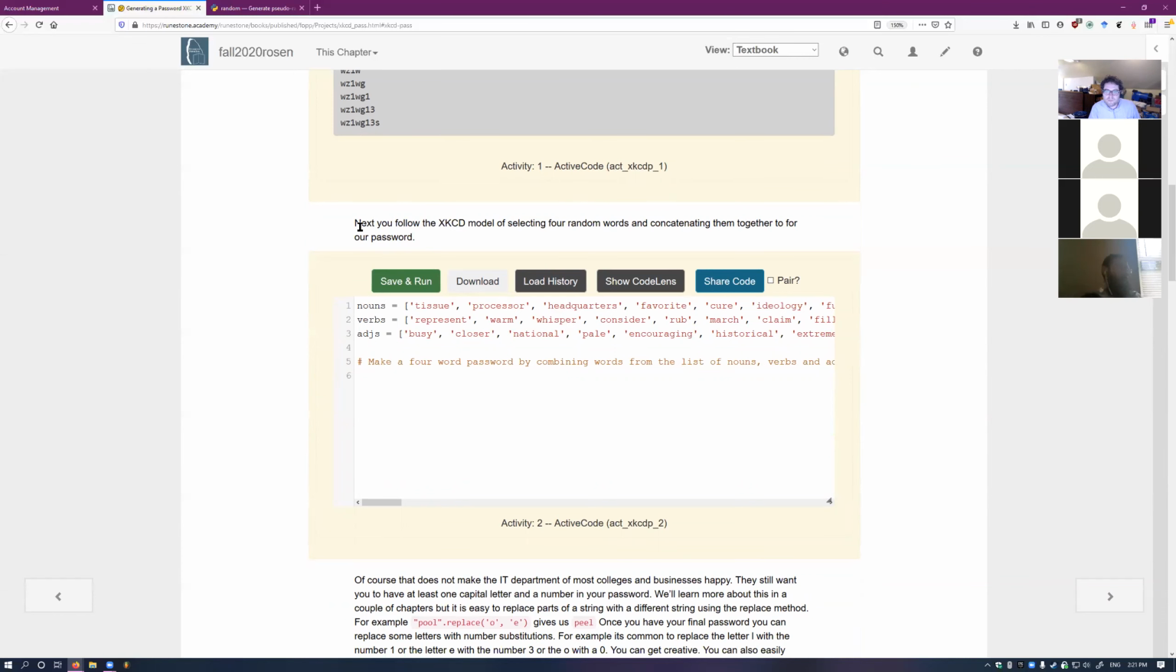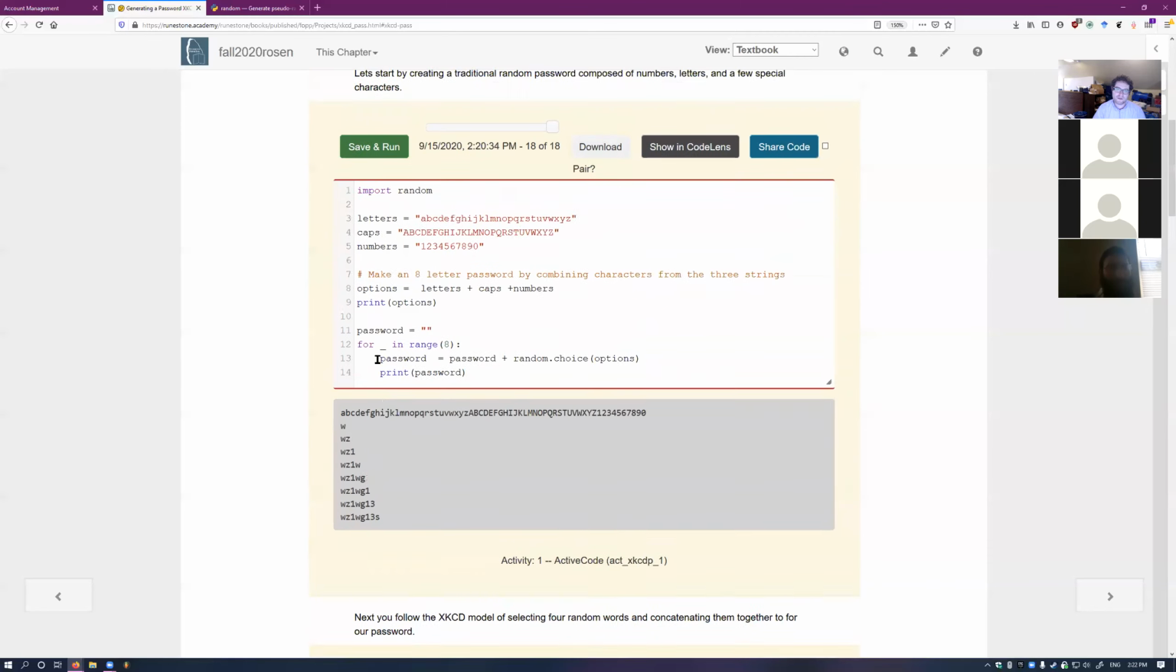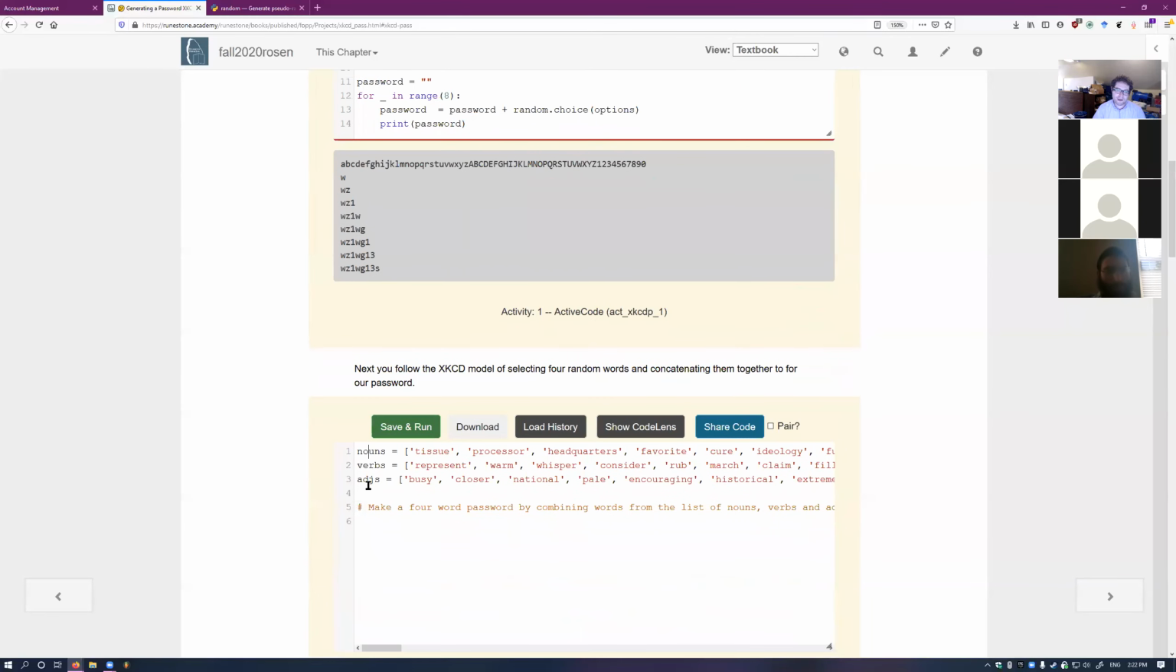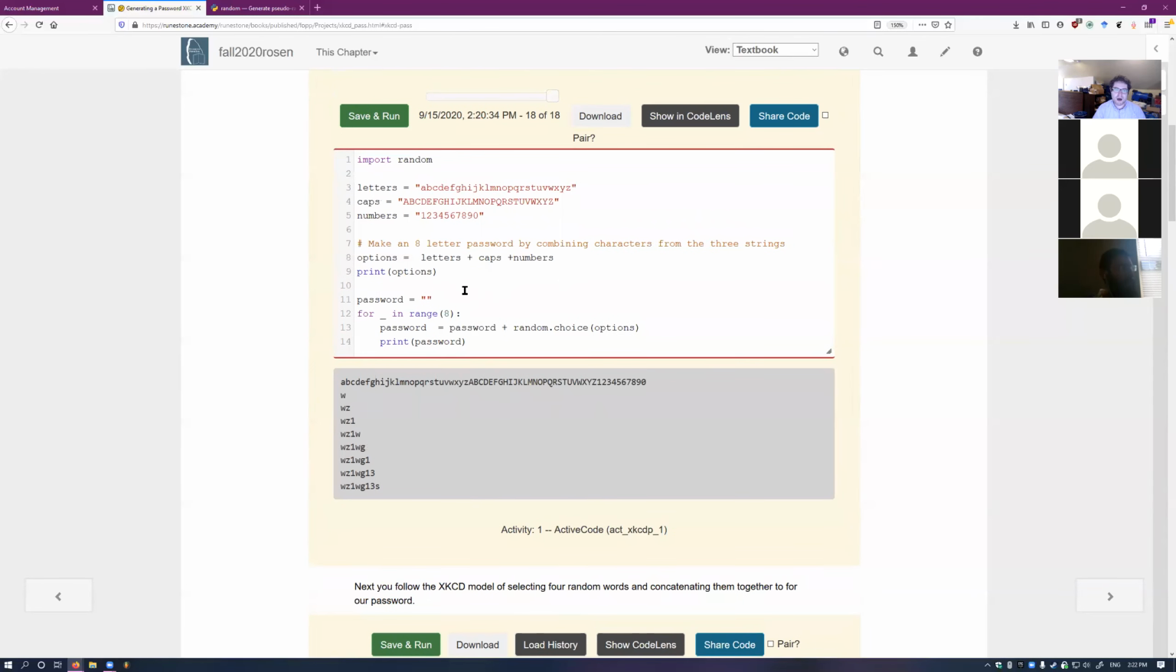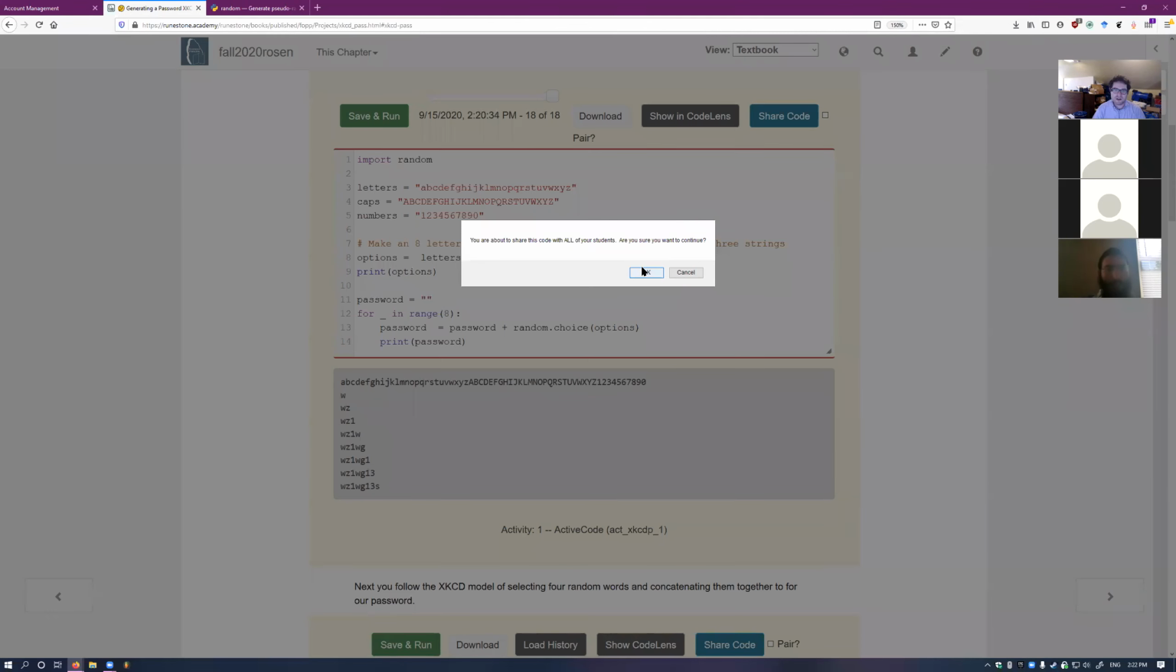So now, for your task, you are going to use the XKCD model of selecting 4 random words and concatenating them together into a password. So instead of letters, caps, and numbers, you have nouns, verbs, and adjectives. Now, these are lists, which means these are sequences, which means they work the exact same way as the strings over here. So I'm going to share the code with you, this guy over here.